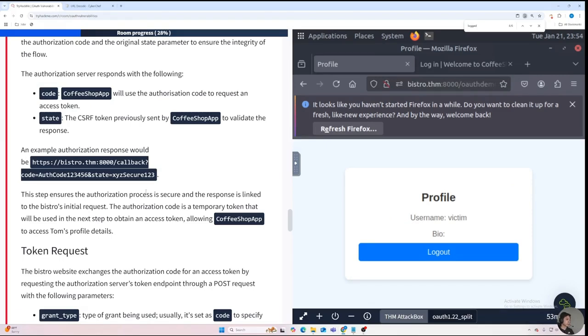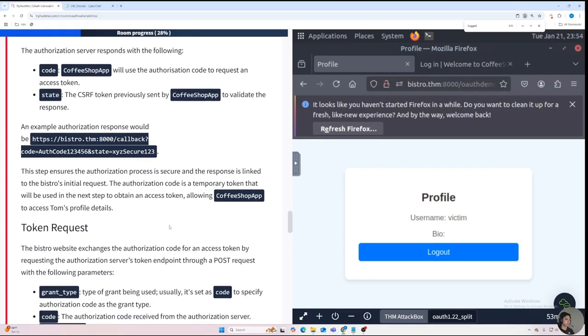This step ensures the authorization process is secure and the response is linked to the bistro's initial request. The authorization code is a temporary token that will be used in the next step to obtain the access token, allowing the coffee shop app to access Tom's profile details.